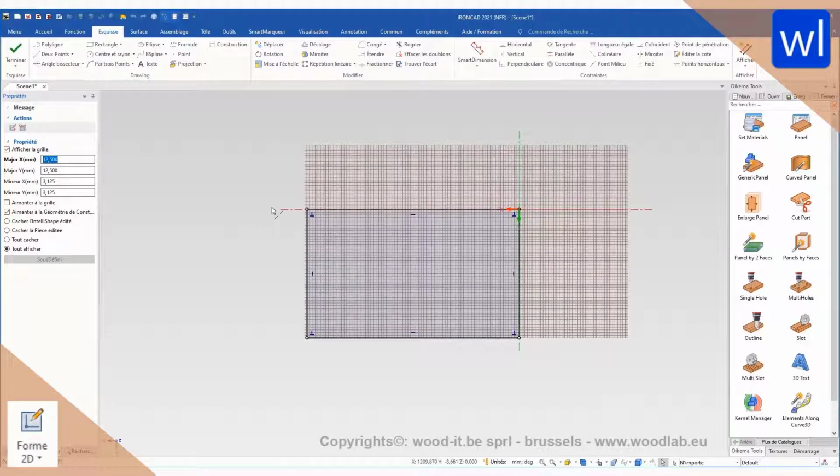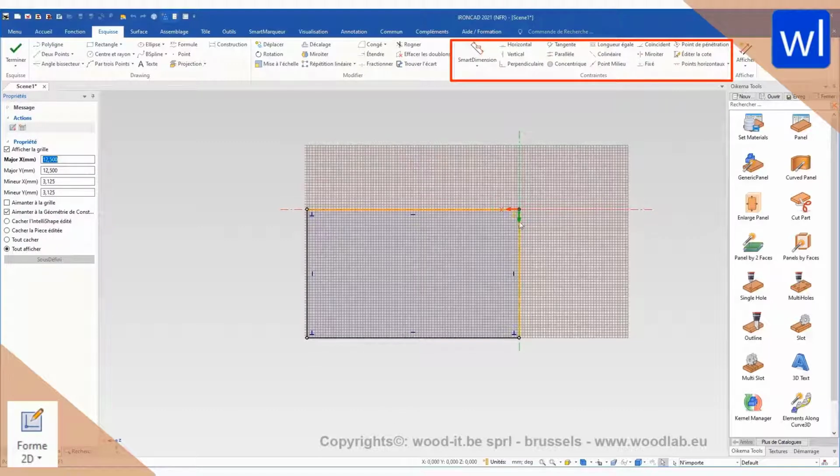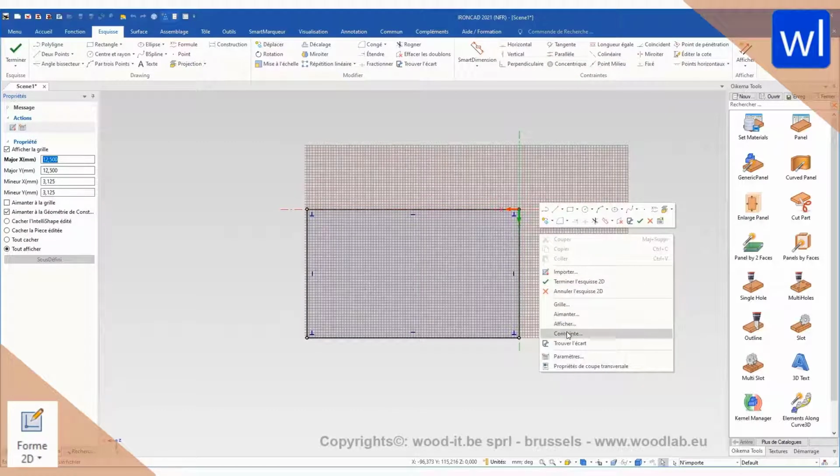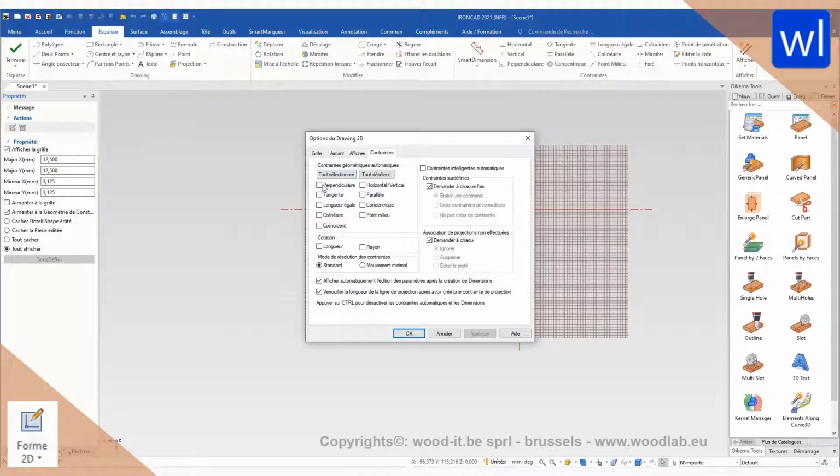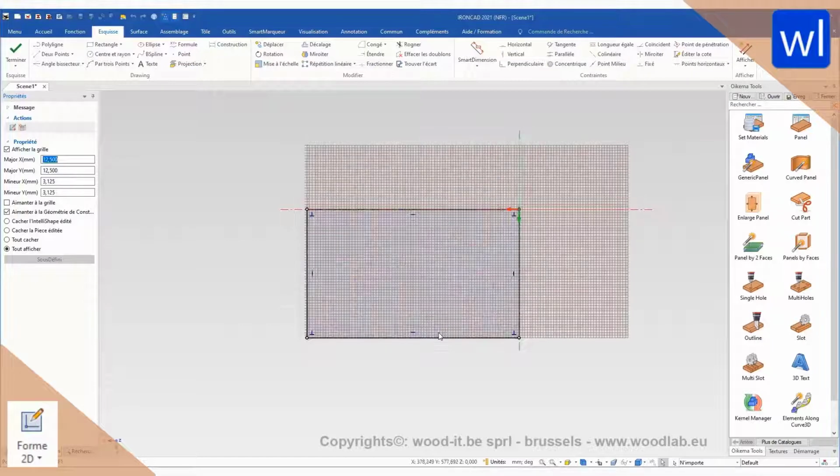On the shape, we can see small signs. These are geometric constraints. In the ribbon on the right, you will find various geometric constraints that you can place on your drawing. By default, IronCAD can suggest or activate automatic geometric constraints. To activate them, right-click on the sketch and select Constraints. Then check the ones that you want to activate automatically.